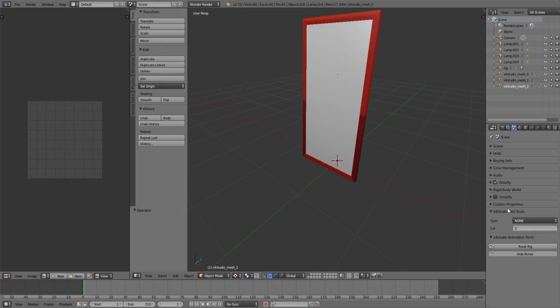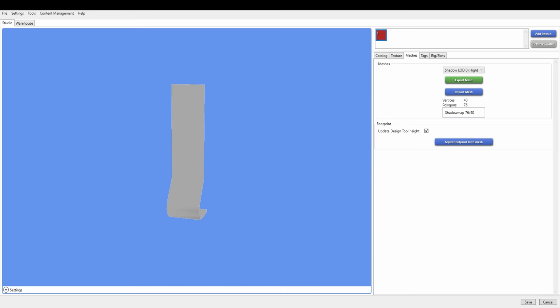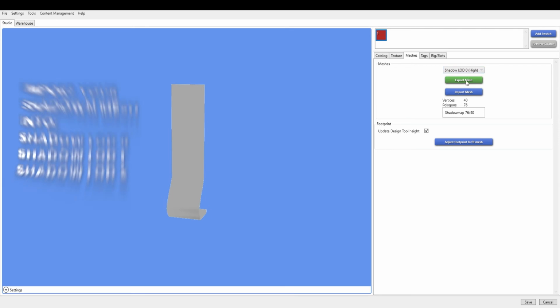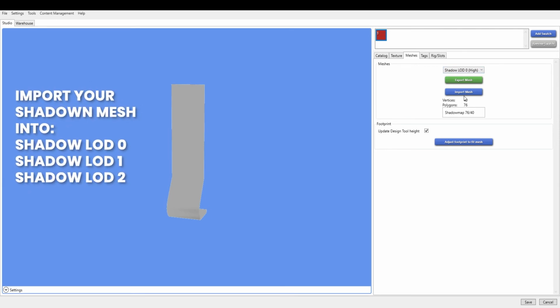So over here you can see cuts, right? So you want to go to Studio Mesh 1 and press 0 because that will be the shadow. And then Studio Mesh 2 will be 0. And Studio Mesh 0 will be 1. And then save. And then we go back over to Sims 4 Studio. And we go to Shadow LOD 0 and import the new Shadow LODs here.